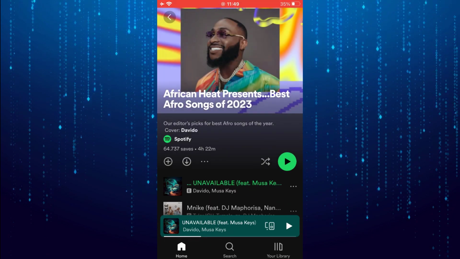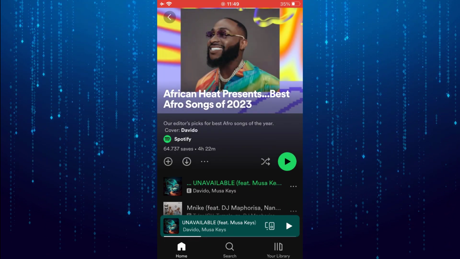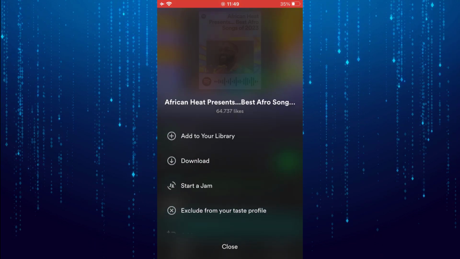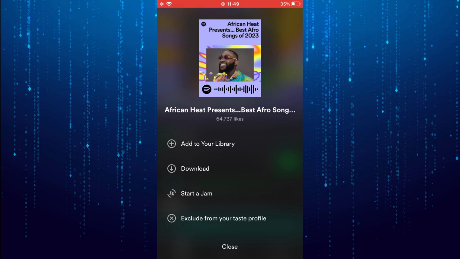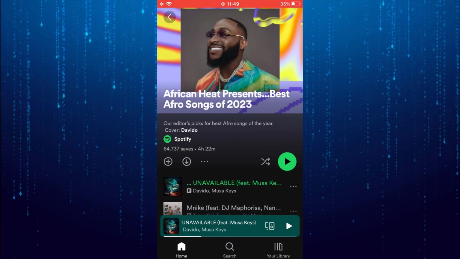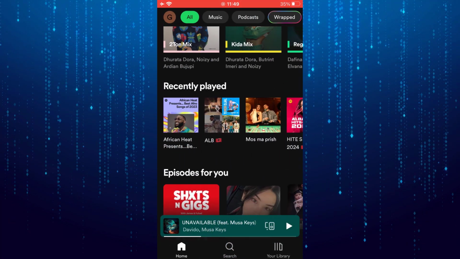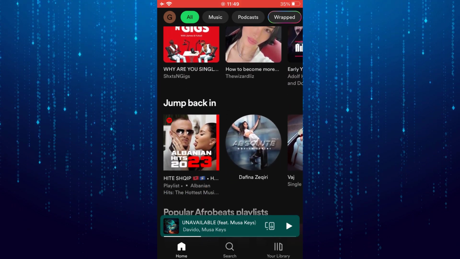So if we try and go open a playlist that we have played recently and tap on the three dots, there is no option to remove this from the recently played. So we can just play other songs.